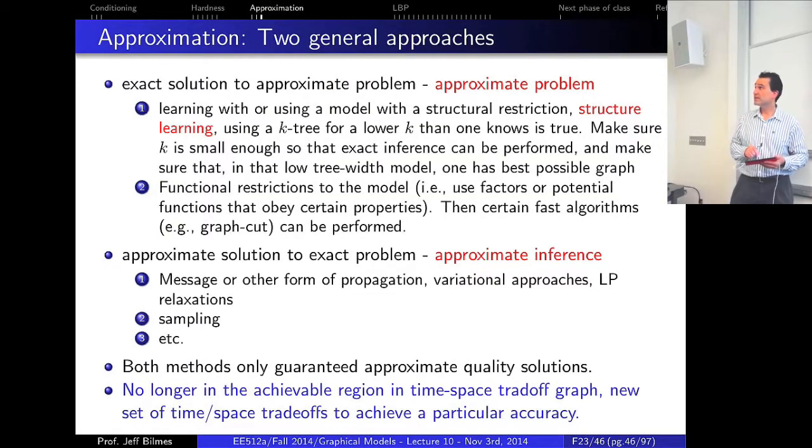Okay. So let's take a break, and we will come back and talk about belief propagation.